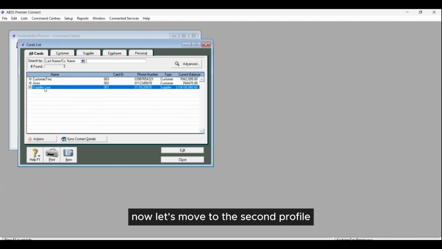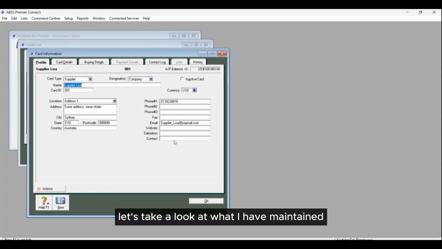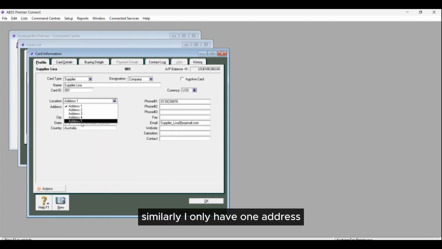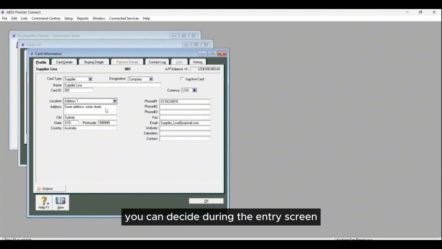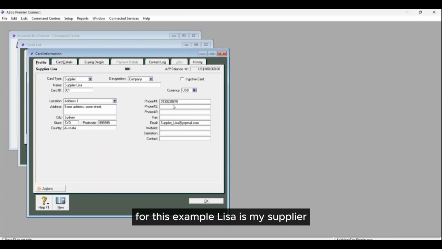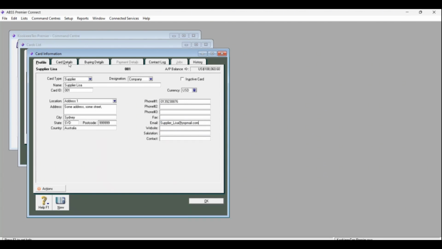Now let's move to the second profile, supplier profile. Here we called it a supplier list. Let's take a look at what I have maintained for the supplier list. Similarly, I only have one address. If you have multiple addresses, you can decide during the entry screen. For this example, Lisa is my supplier. I need to input Lisa's phone number, email address, and so on.